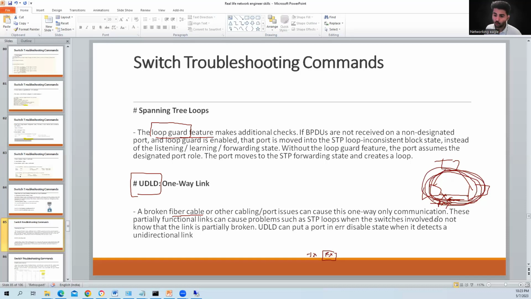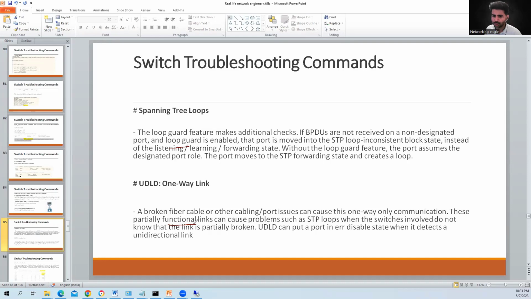So in order to solve this physical issue, make sure you have UDLD on your fiber link. When you're configuring STP, make sure you are using this additional protection, like loop guard as well as UDLD. If you want to see these features in more detail, you can watch my CCNP video. But my point is, when you're using STP, make sure you're using these features, root guard, loop guard as well as UDLD.